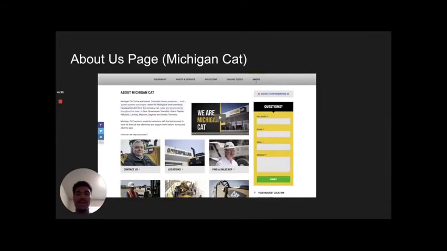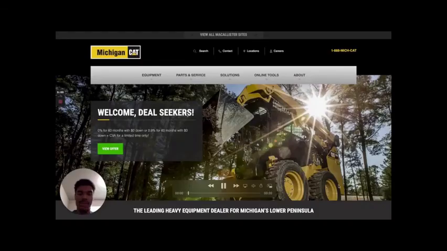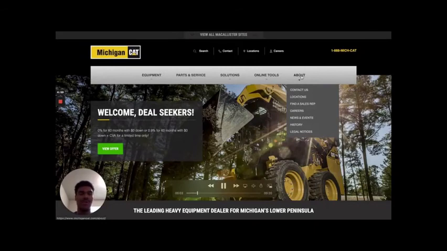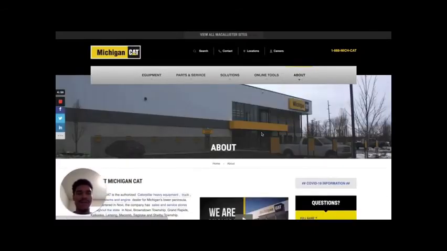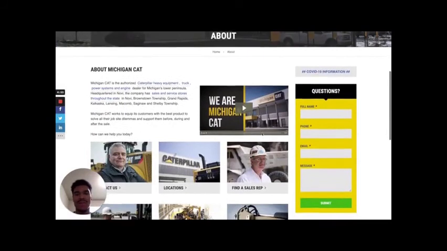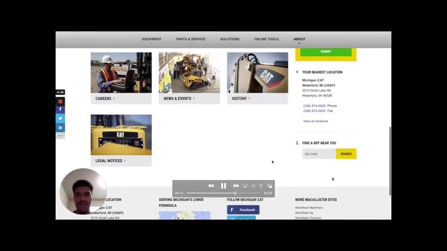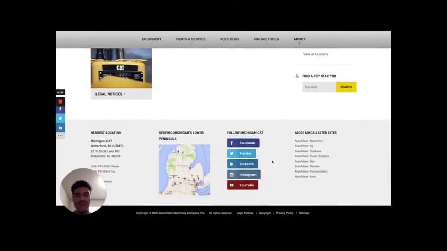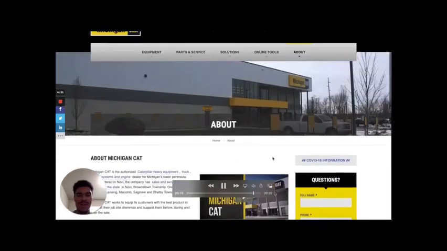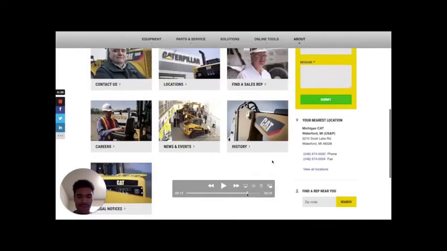Third, we have Michigan Cat rental company. It's a lot easier to get to the About Us page. The first thing you see is the About Us page, and then they have a bunch of different section tabs for what you would want to learn about their company, whether that's how to contact them, their locations, their sales reps, news events, and then history of it. And they have that all just packed into one, so it's easier if you just want to find one thing. And then you see at the bottom how they have a bunch of their social medias right there so people can connect with them and follow them.